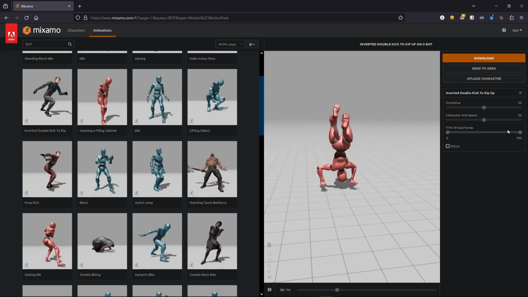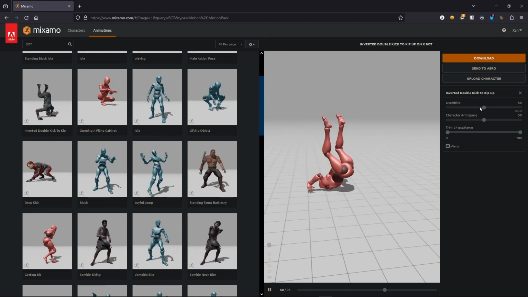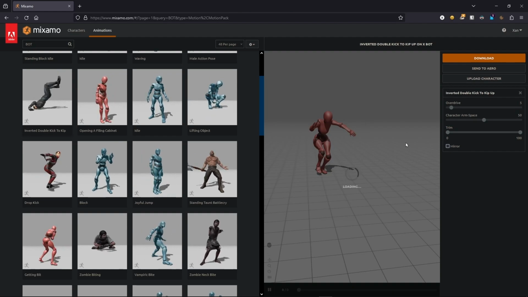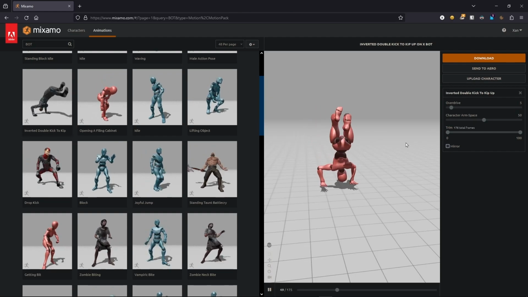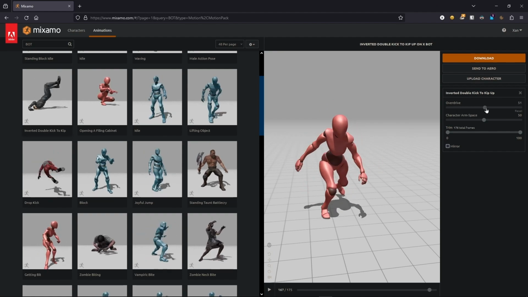And here we have different features to play with. Overdrive is like the velocity. So if we decrease this, we are making a slow motion. Or you can make it fast.